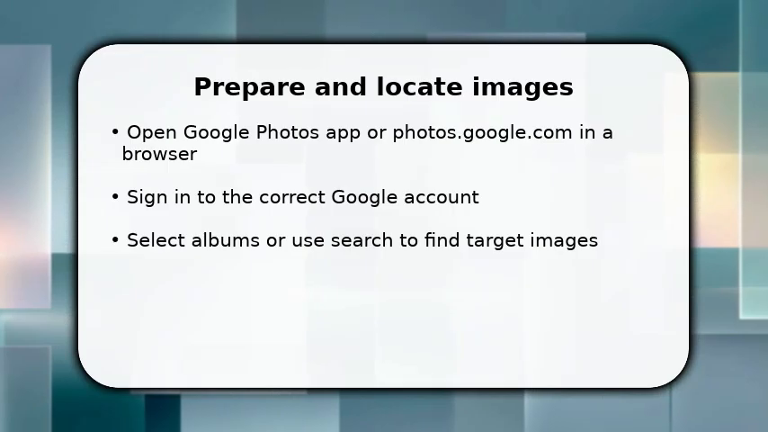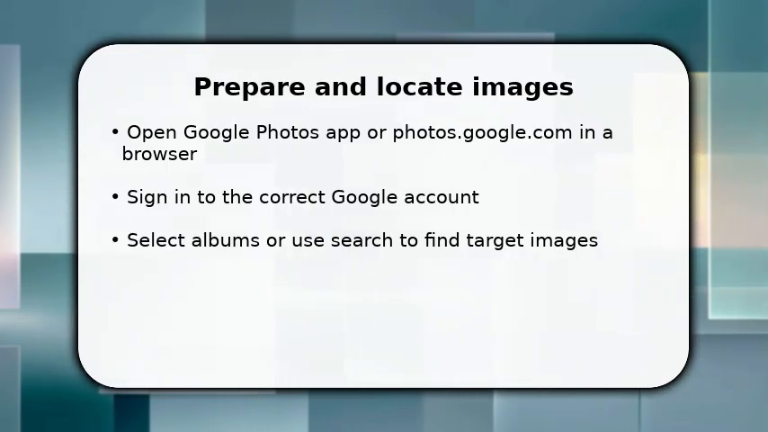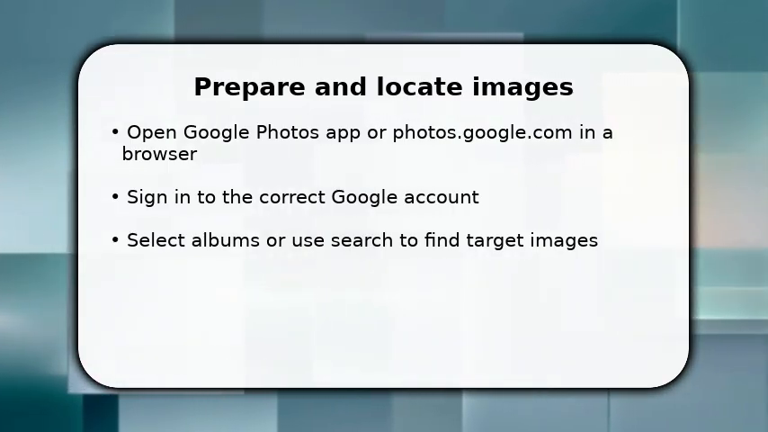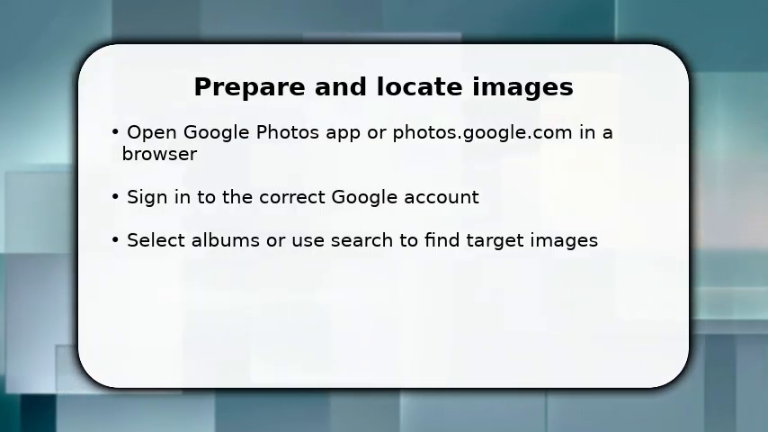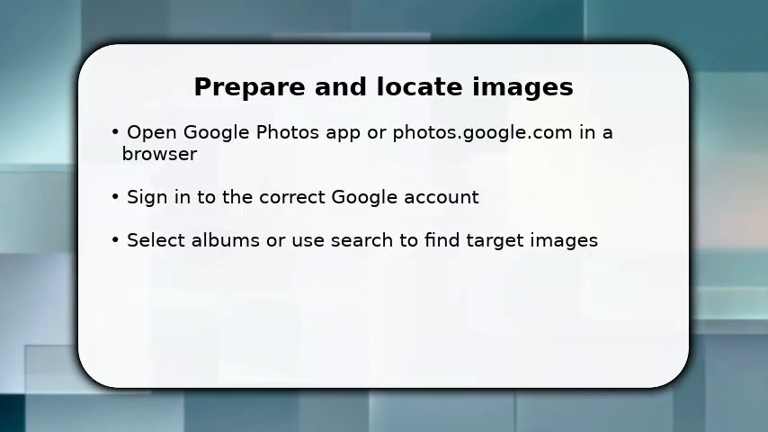You start by opening Google Photos and signing into the account that stores the pictures you want. Make sure you locate the exact photos or album. Use search terms, dates, or face groups to narrow results.